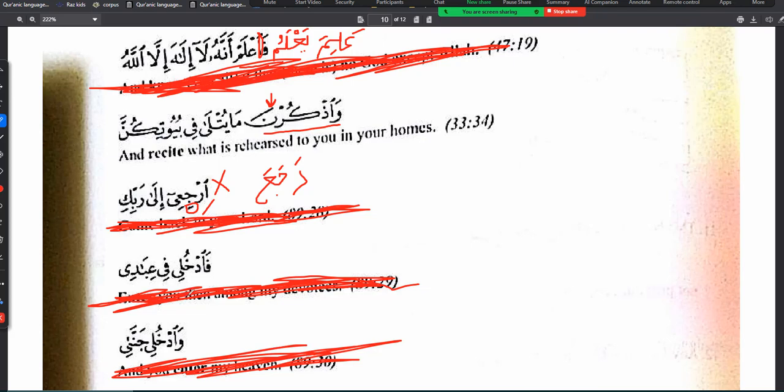So we have fadkhuli fi ibadi. What about this? Udkhuli is the word. Very good. The command. Udkhuli, and the hidden pronoun is anti. Very good. Dakhala yadkhulu is the madi and mudari'. So you say udkhul, udkhuli, but since there is a fa here, you say fadkhuli fi ibadi.